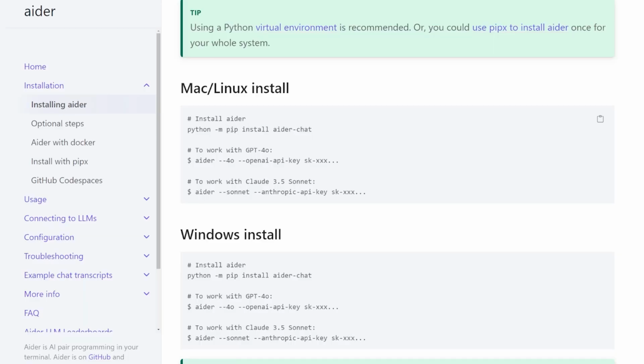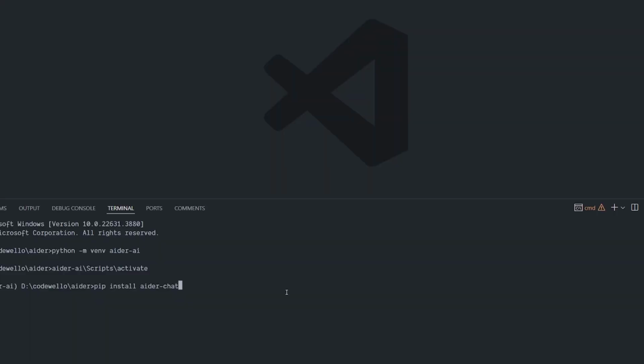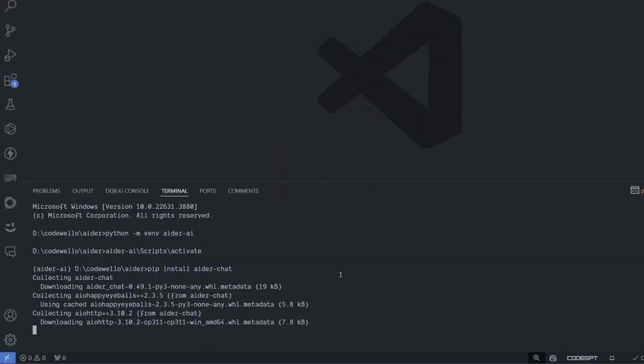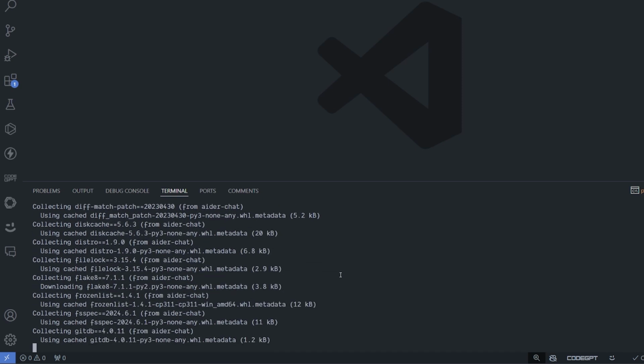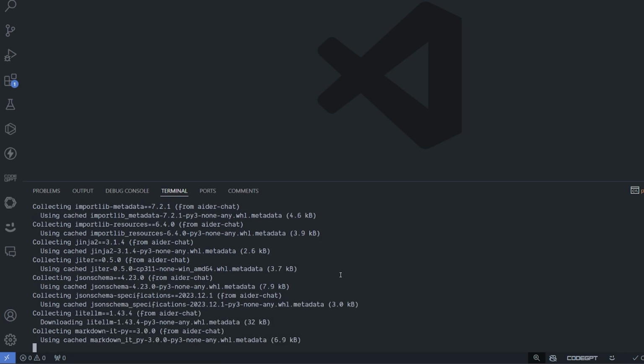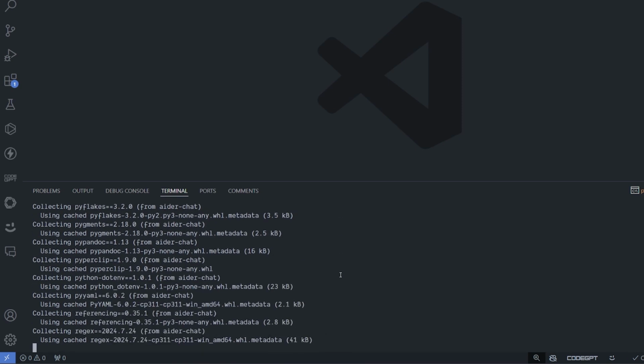I'm using an environment to run Aider so we don't get conflicts when we run Aider and install anything for it. Go to the Aider installation page and copy this command: pip install aider-chat, and paste it over here in your activated environment and let it download and do its thing. It's already installed on my machine, so it's very quick, just downloading it from the cache itself.